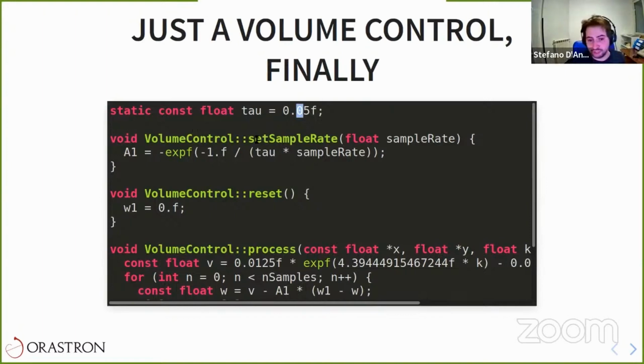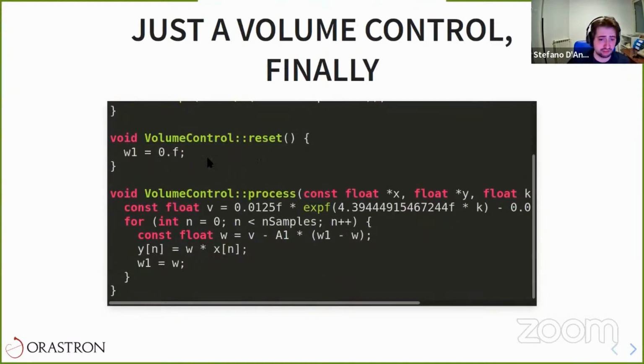Then you will probably have some functions to compute different things. For example, the sample rate is usually given very early when the plugin is instantiated, and it will not change. So probably we'll have a function like this, set sample rate, in which you can calculate your coefficient. Then you will probably have a function to reset the state of the system. Essentially here you will set the initial volume value to some value that you like. I set 0 because it's fun.